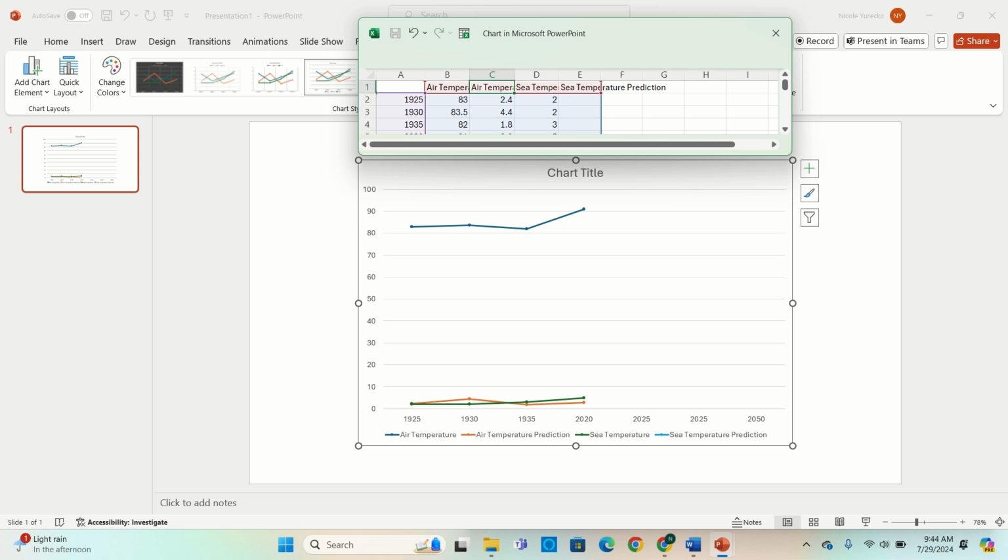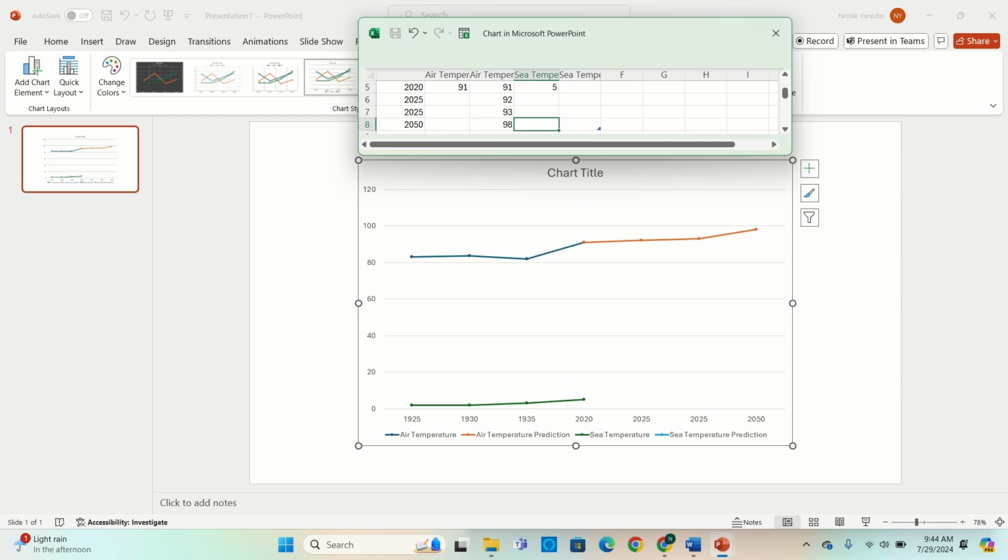From here, we're going to go over to our air temperature predictions. Starting in our second row, we want to delete all of the data all the way up until that 2020, because our predictions are not going to have anything to do with the past. But we are going to put right in that 2020 column the same data that we did collect. Then we're going to add our predictions all the way down to 2050. This is going to make the line continue.